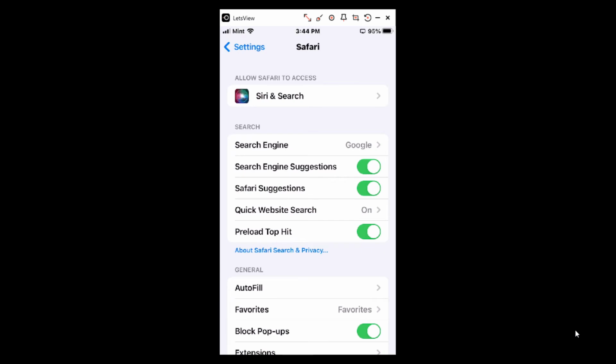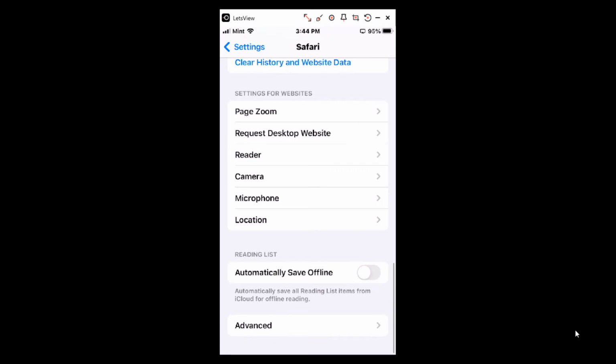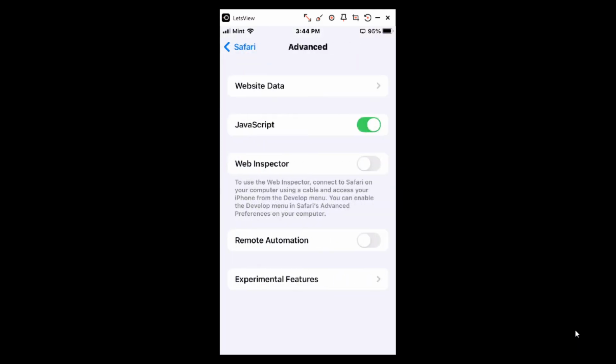Now you'll scroll all the way down to the bottom to where you see Advanced and select Advanced. And then right here you toggle On or Off JavaScript.